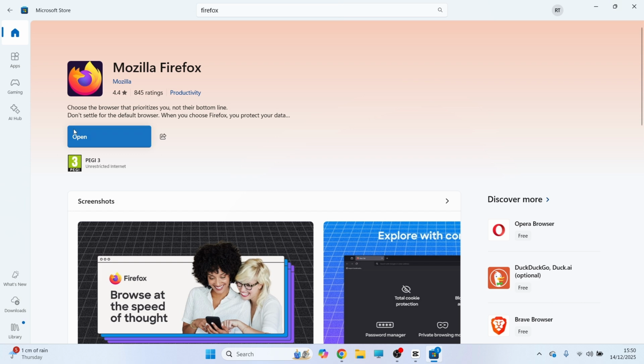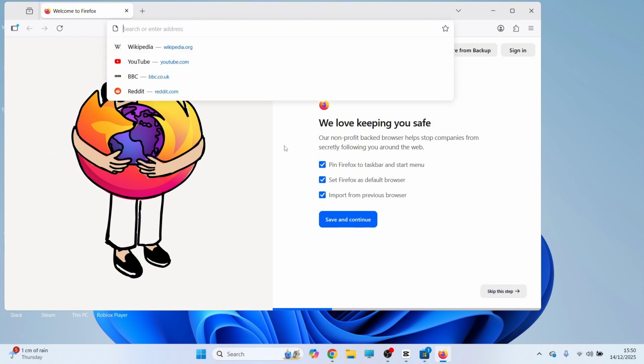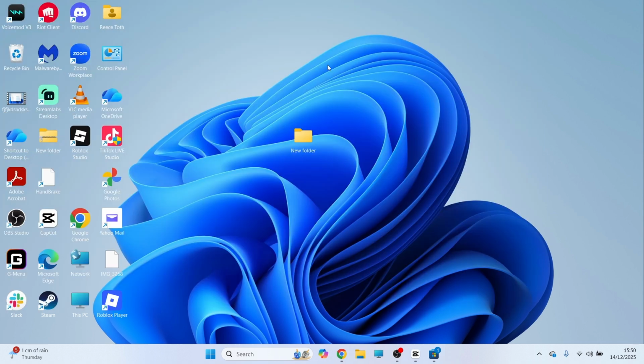Once it's finished installing, you can go and open up the browser. And then you can go and use this to install other browsers to your computer. So if you wanted to install Google Chrome, you can now do this from Firefox. Now, if this method doesn't work, I'm going to show you another way to do this as well.